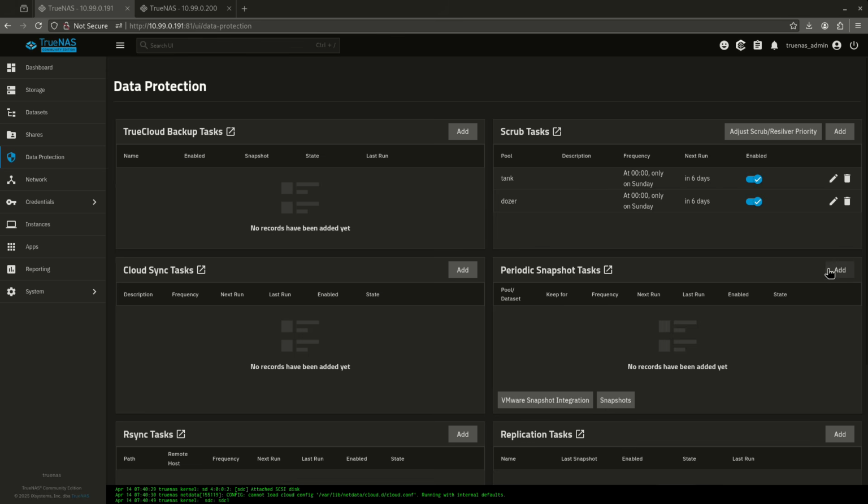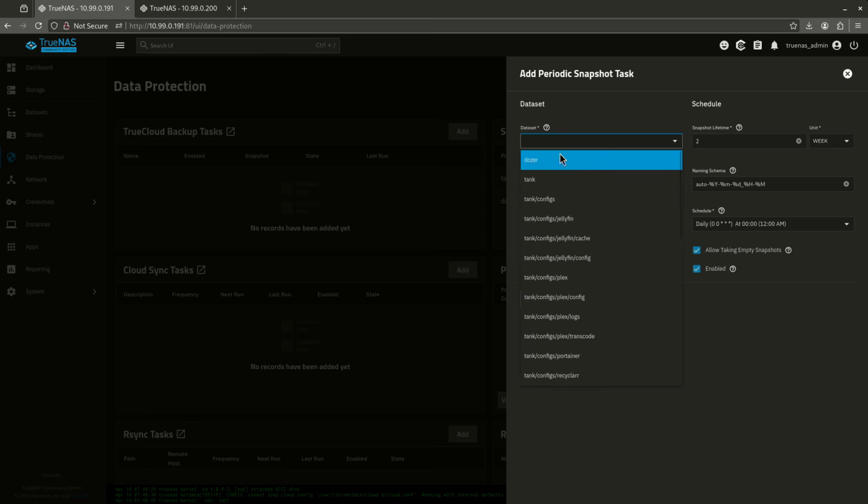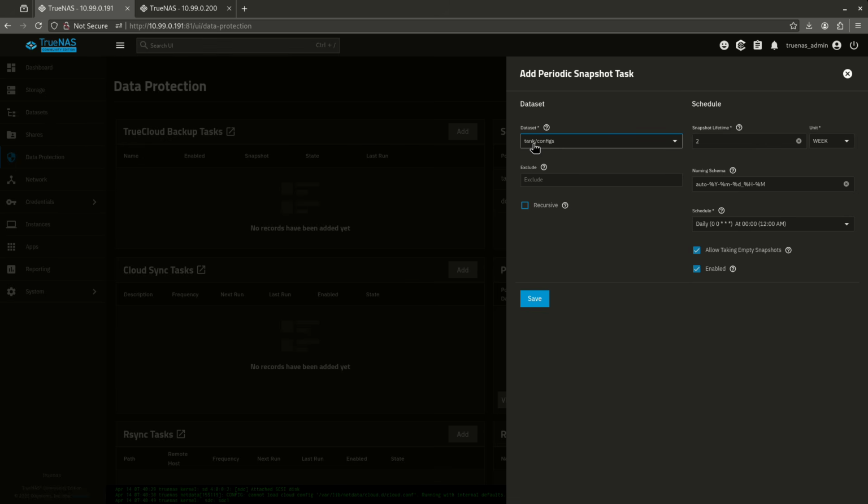So let's go ahead and add a snapshot task. In this case, I want to use my configs dataset because configs is really important. There's a lot of cool things in there I need. I'm going to leave the schedule normal. It's basically going to say that these snapshots will last 2 weeks. You can make them last 2 years if you want. I think 2 weeks is fine. It's more than I'm going to need. I'm going to go ahead and set this to recursive as well because configs is a bunch of other datasets underneath it, and I want all of them. So now let's go ahead and hit save.